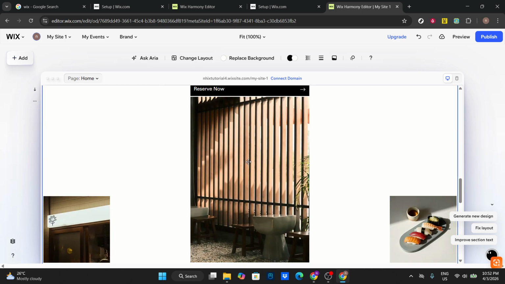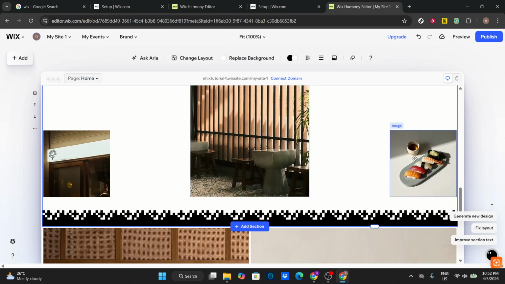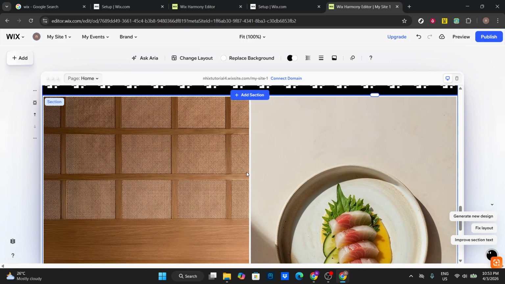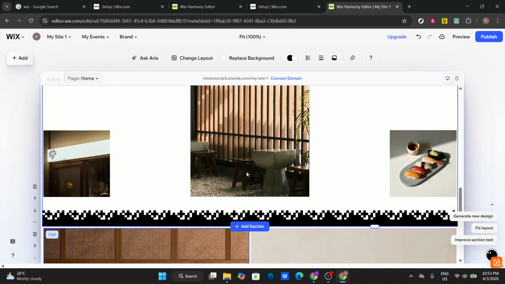Scroll through the page if needed, and take a second to confirm it's the right one. If several images look alike, pause your cursor and wait for the outline to appear around the image itself. You can also zoom in a bit for accuracy if the layout is dense.